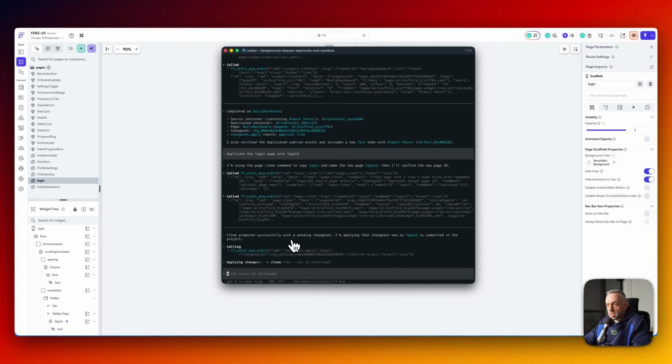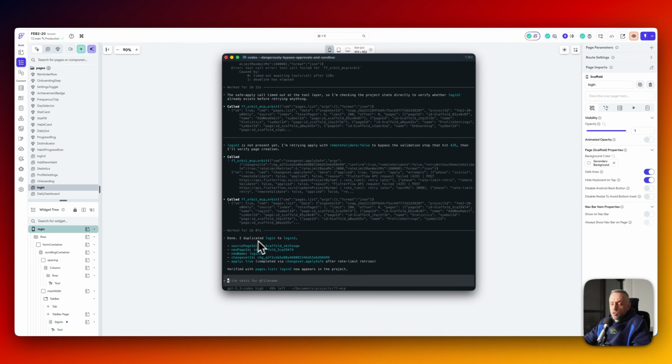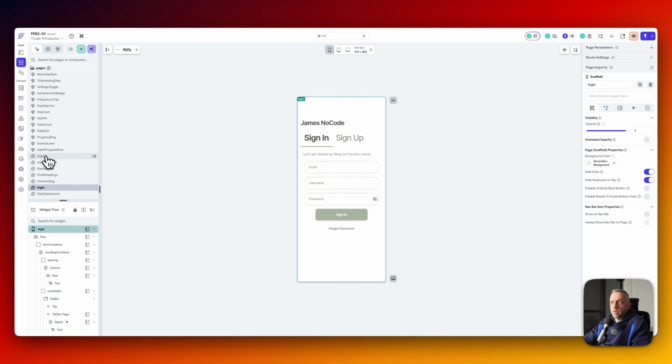Clone prepared successfully. And here it is, done. I duplicated login to login 2, etc. And now we see this login 2. And if we click here, it's the same page. So duplicating pages is very, very straightforward as well.